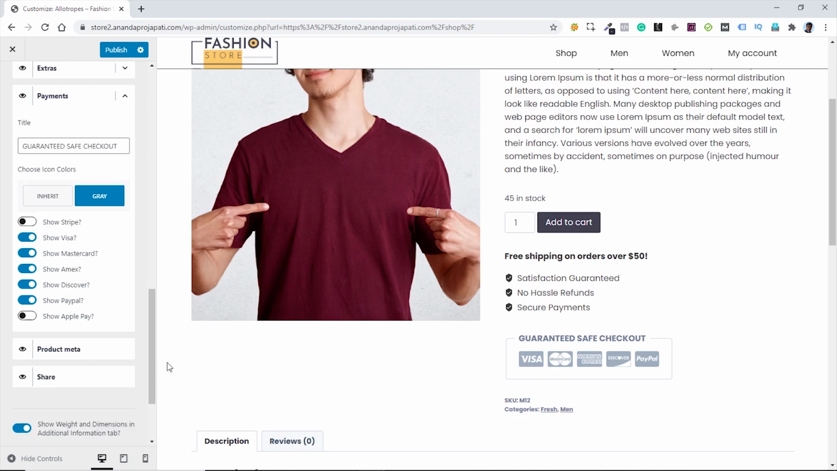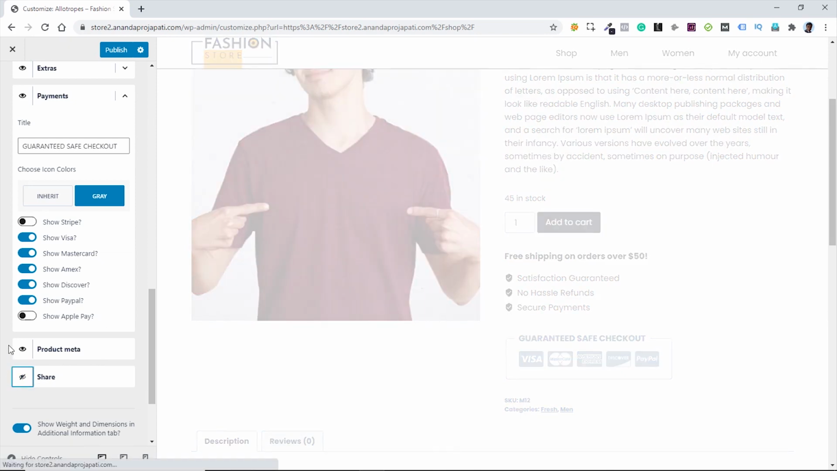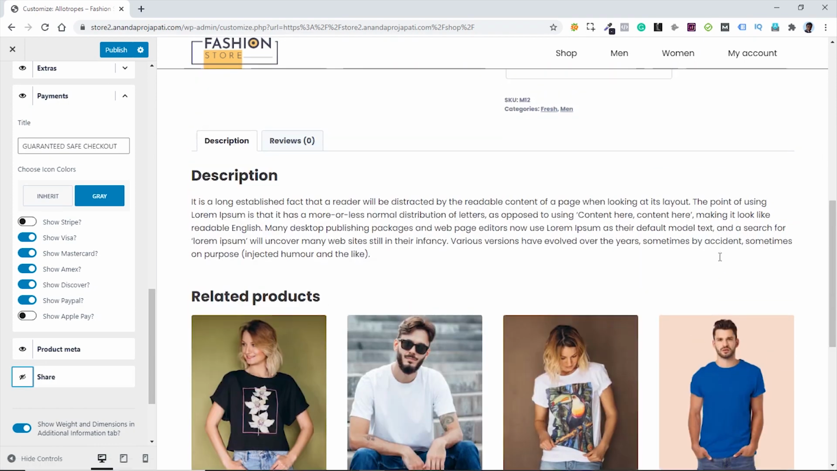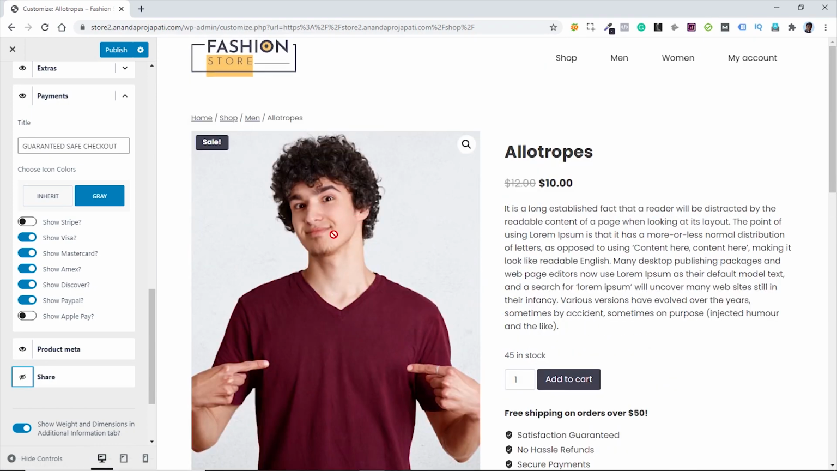Then we are showing the product meta. Let's turn this off, this share option. The rest looks good. Let's click on publish.